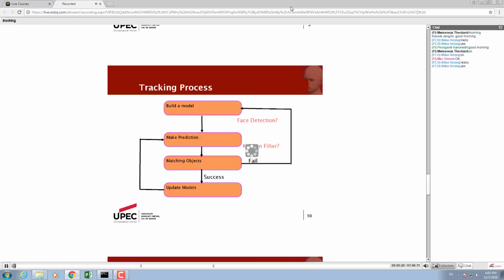Okay, so as I suggested, the survey paper is providing very basic concepts of general object tracking. I hope you read the paper. And this is the basic process of tracking we discussed last week.